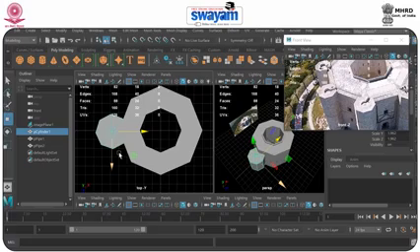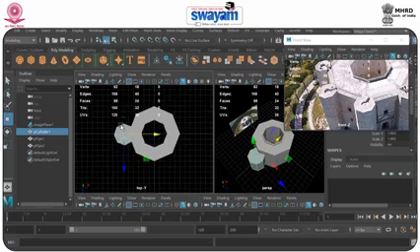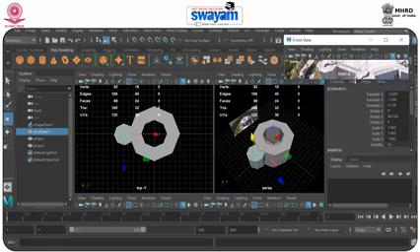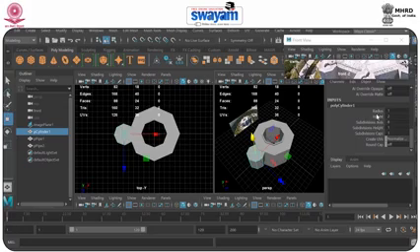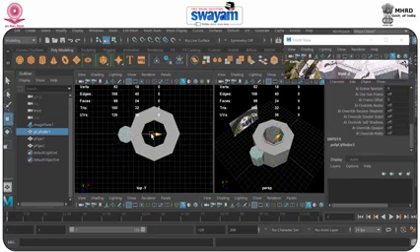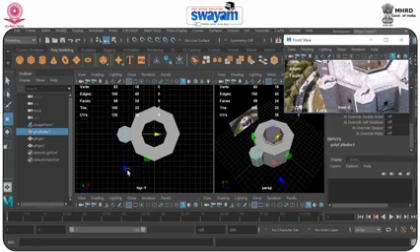Now select the same, and here we require to make duplicate of this one polygon primitive in 8 multiple copies. So what you can do here, first of all, reduce the radius of this cylinder. Fine. Now it's as per the reference, looking nice.